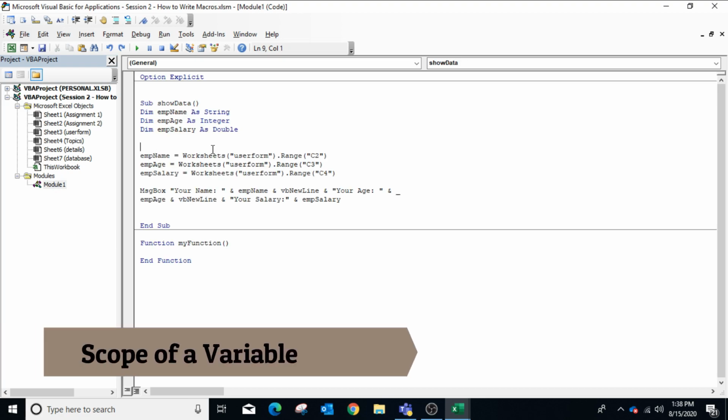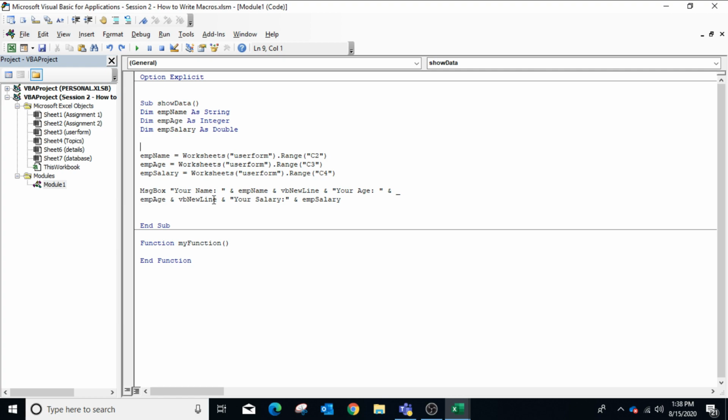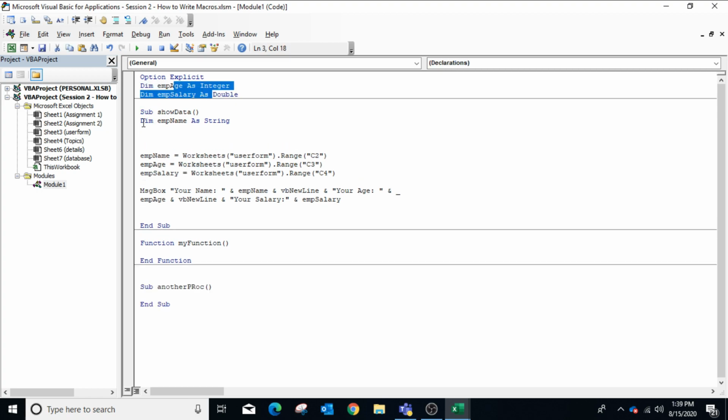Now we can declare the variables within the sub procedure or outside the sub procedure. If a variable is declared inside the sub procedure, the scope of the variable will be that sub procedure only. It means we can't use these variables in any other sub procedure or function. But if we declare the variables outside the subroutine, then the scope will be the module. It means we can use these variables in any sub procedure within this module. I am declaring these two variables outside the subroutine and employee name is declared inside the show data procedure.